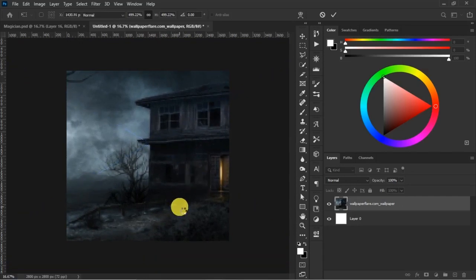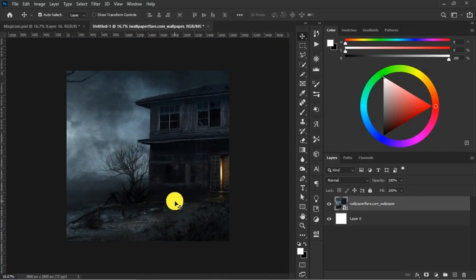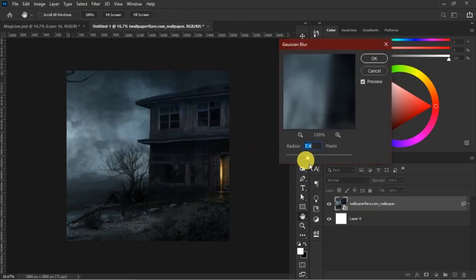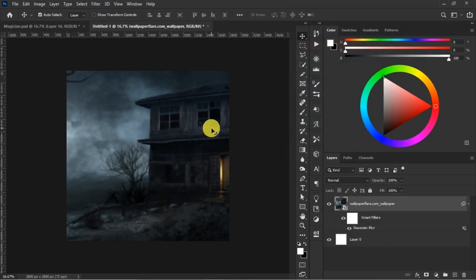Okay, I think that is good. So that guy is placed already. Now we'll just give this guy a blur, just a Gaussian blur. It's not majorly our point of focus, so just a little blur.